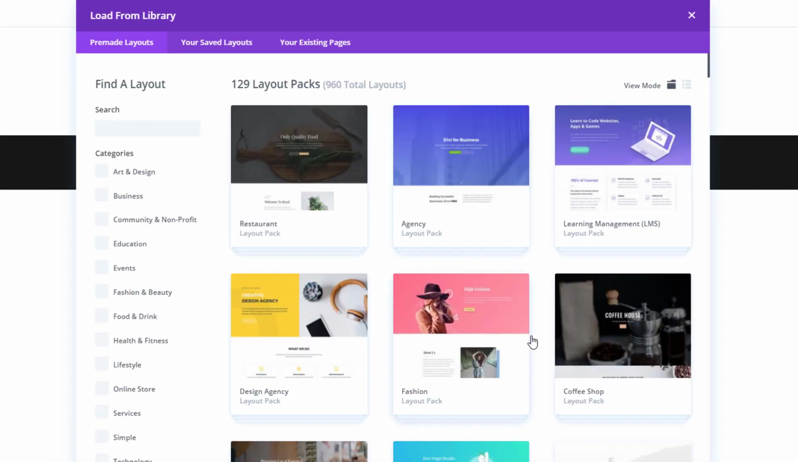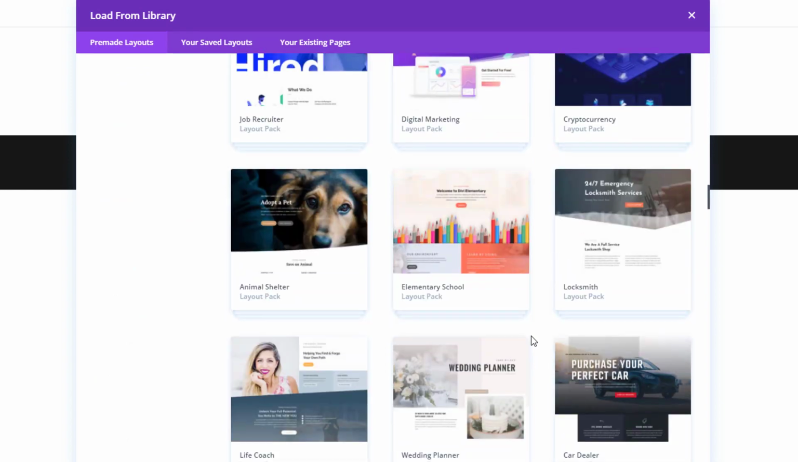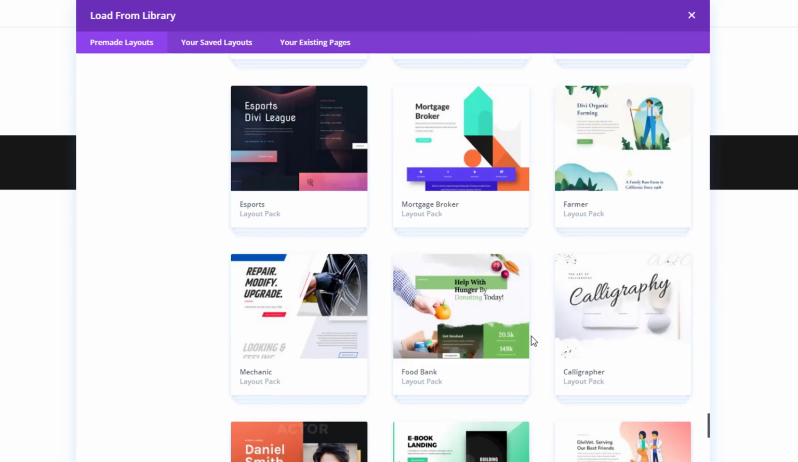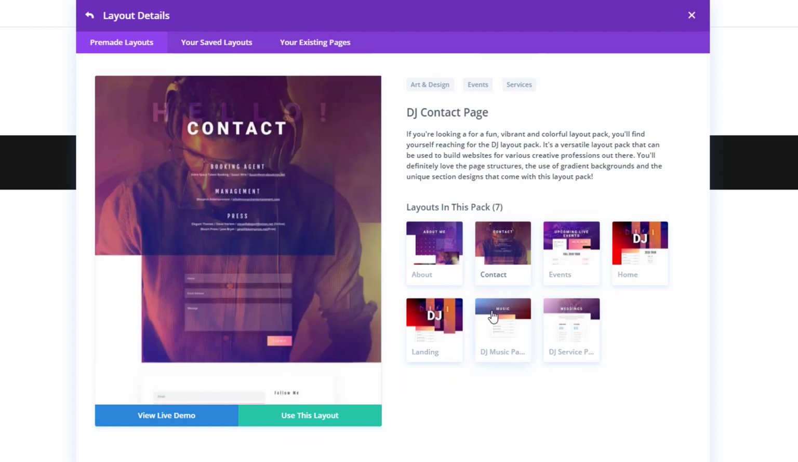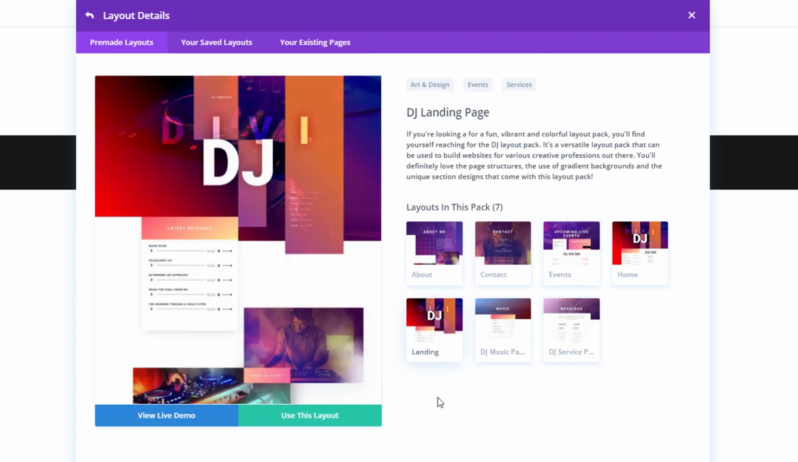And over here we have all of the different layout packs again, so go ahead and scroll down until you come across the DJ Layout Pack. And if you click on it, you will see all of the layouts that are available again, so you can select your layout of choice and click on the green button that says use this layout.